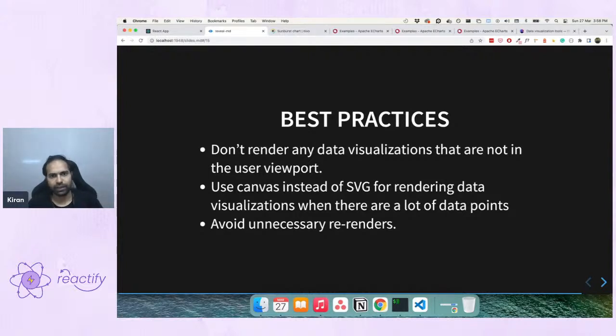So when some data visualizations are not in the viewport, maybe you can just render a placeholder and reserve the width and height for the data visualizations and not render the data visualization itself. And when the user actually scrolls to that particular position, then render the data visualizations. That can be accomplished with libraries like React Virtualized or React Window.